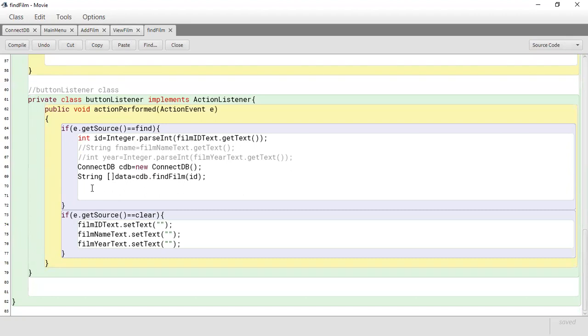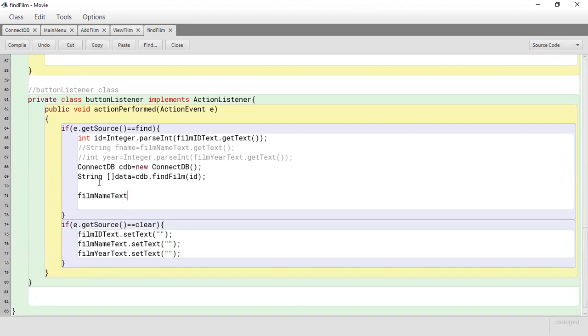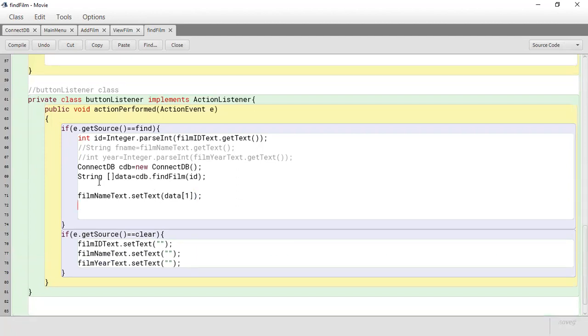This is a very simple process. So I'm gonna say flim name text, that set text. All right, so it's gonna set a text to the data one. All right, so remember the first index will have been the ID, the second index will have been the name. And similarly, if we say flim year text that set text to be data two, right, it should work accordingly.